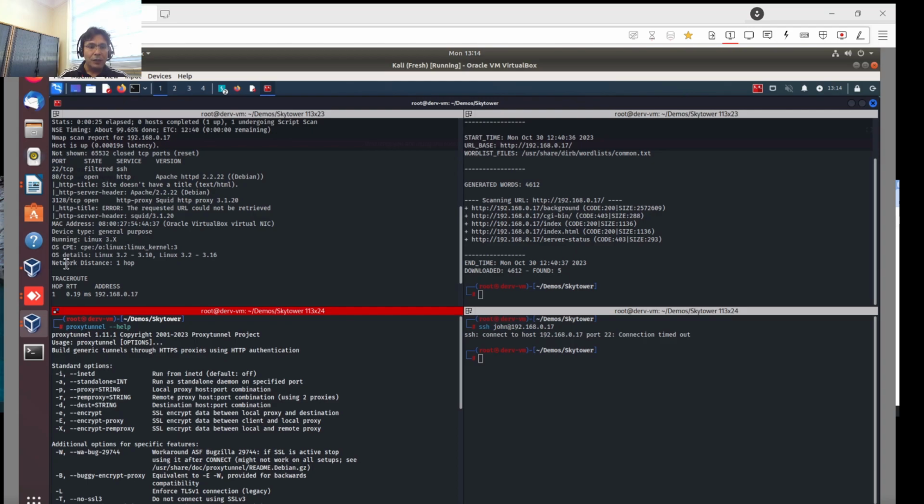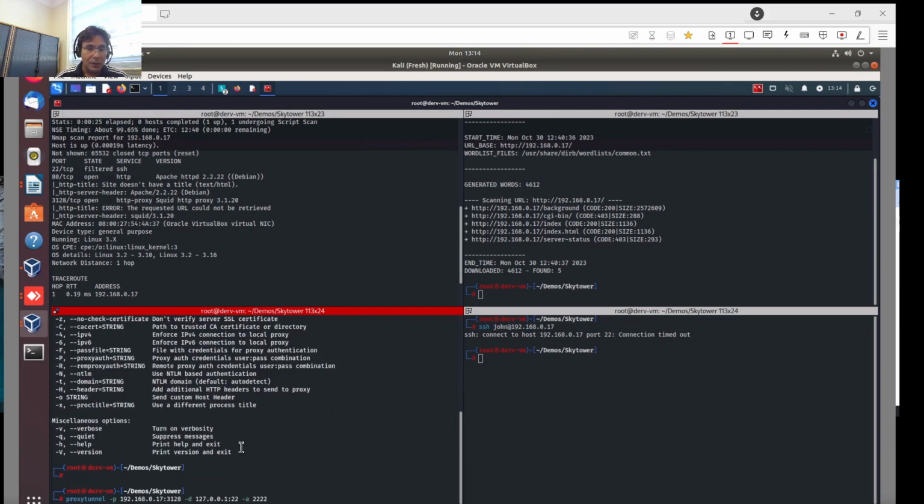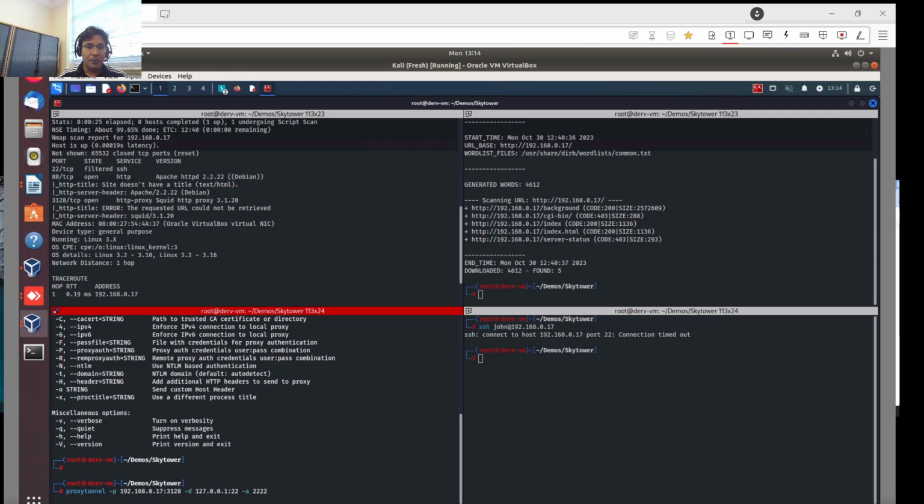Then dash lowercase d, that will be the destination. Where is the destination and on the port? So that will be my local on port 22. I'm mapping this to my local SSH. And if I hit enter, this is done.